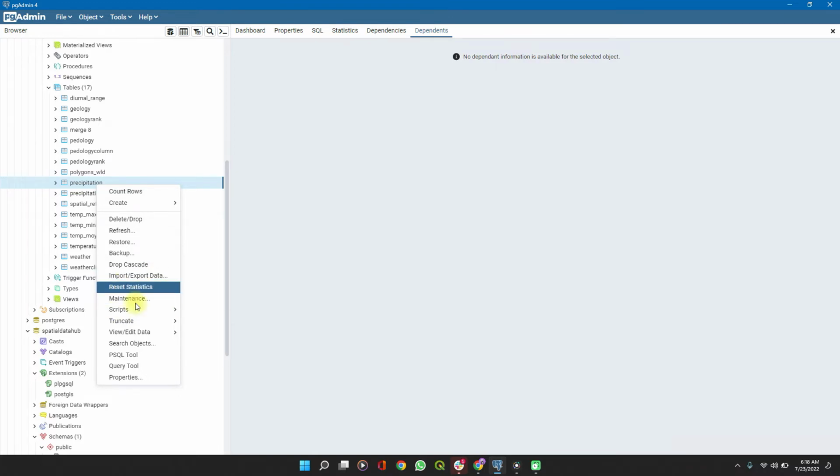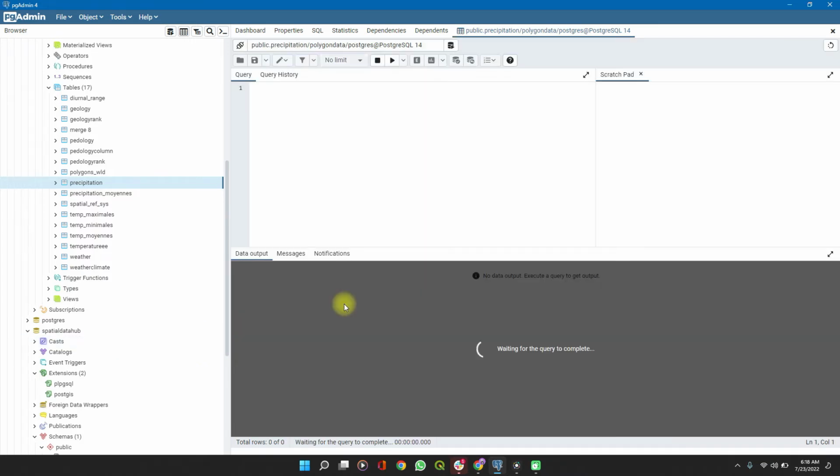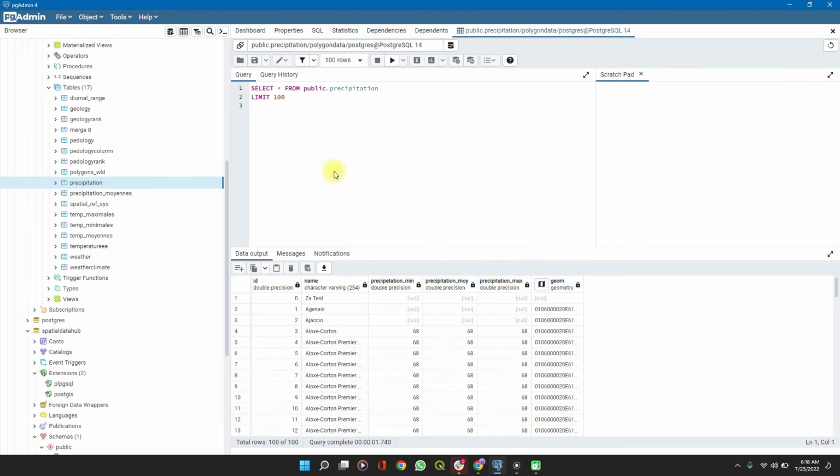To view a table, you can click on view, right click, go to view/edit data. You can select all rows or just the first 100 rows. The first 100 rows limits it to, I'd say, limit 100. Unfortunately, when viewing a table, you can't edit it directly. So let's just copy this and I'll show you how to query a table.